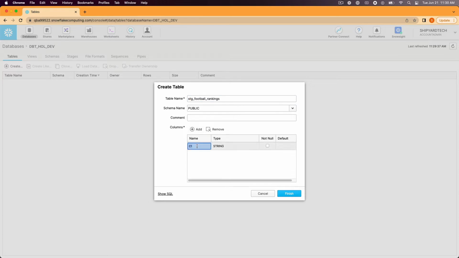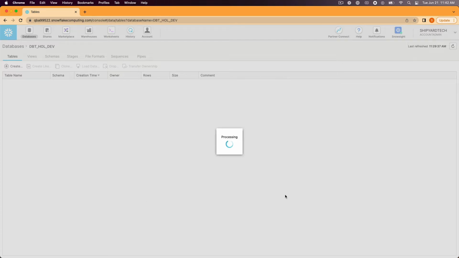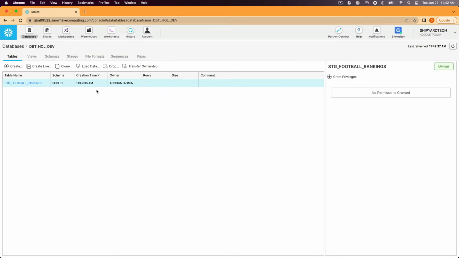Under the Name column, enter rank. Under the Type column, select integer. We will need to follow this process for the remaining 6 columns. The information for those are in our written guide that is available in the description below. After inputting those columns, the setup should look like this. Click Finish. You should see the new table in your database now.